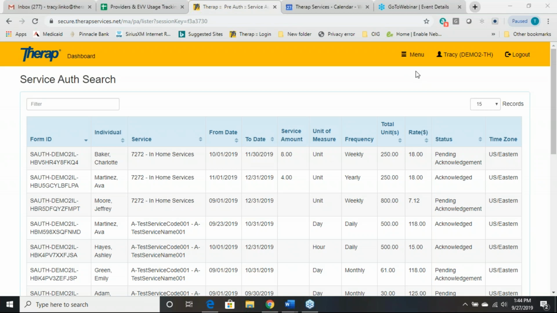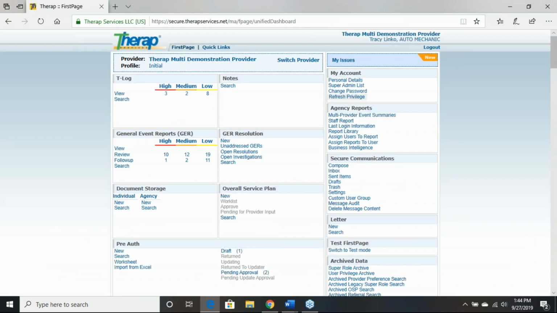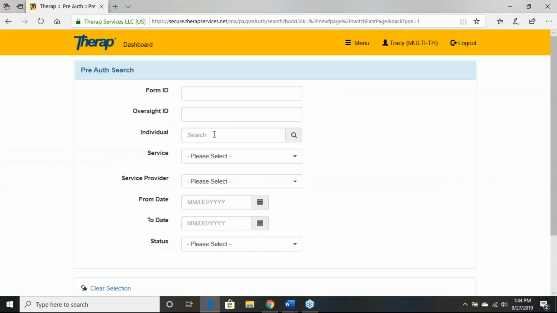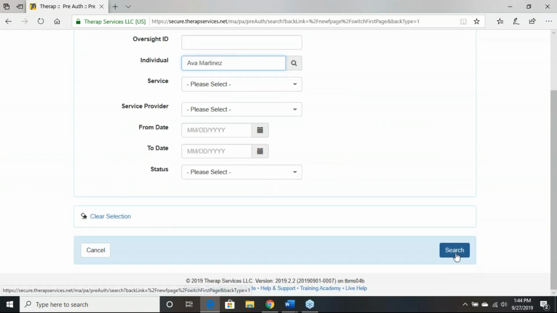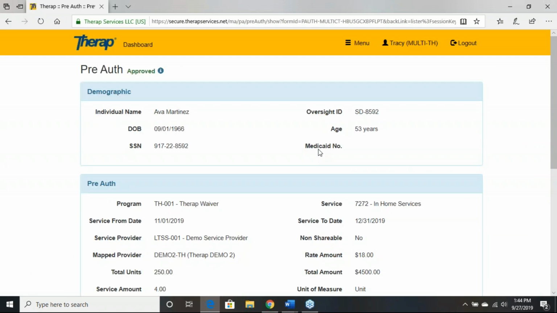One of the things that I want to show you is I'm going to go back over to your normal state account. And let's say that you need to make a change to that pre-auth. So I can come in here and we'll just do a search. I'm going to bring up Ava because I know that I've already acknowledged that service authorization. So here's Ava, and here is this in-home services. So I can go ahead and open it up.